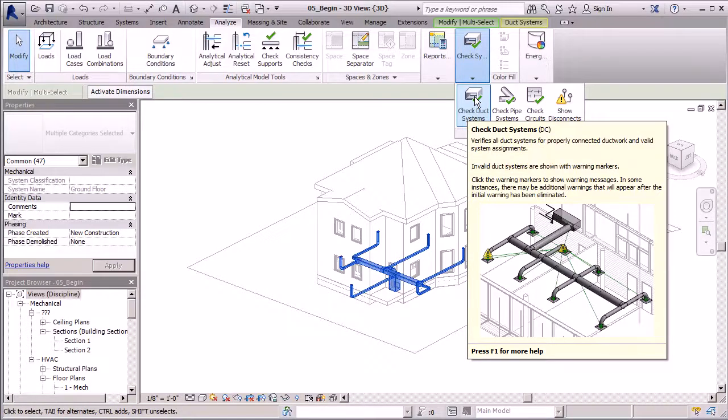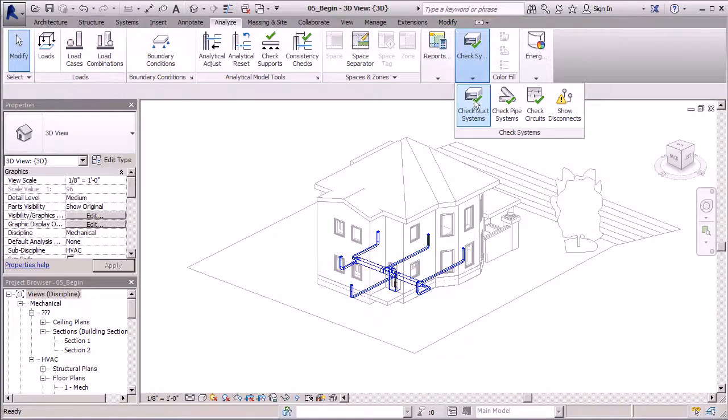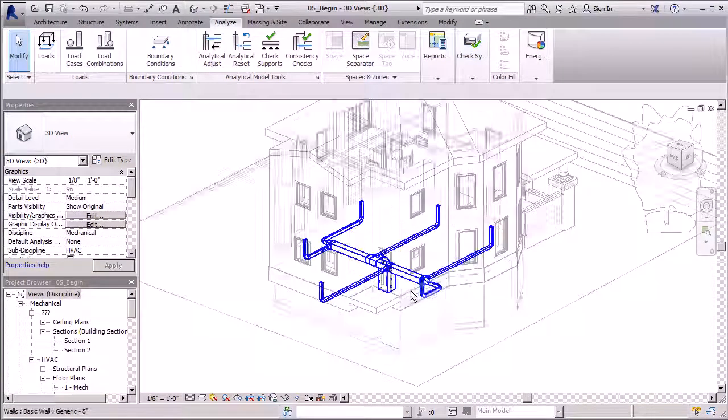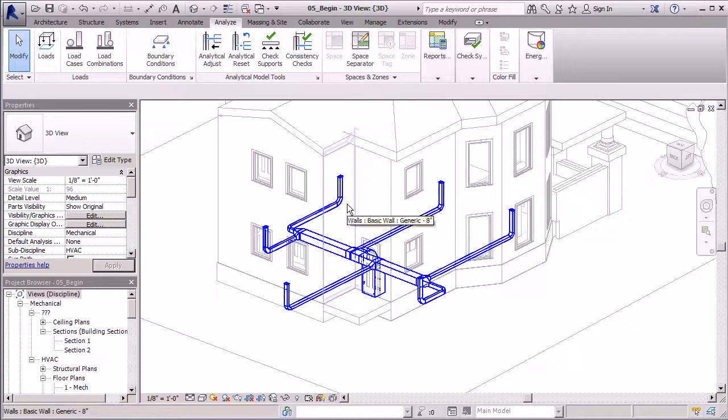But if there's no exclamation marks and no warning window, that means our system is in good shape. So I'm going to go ahead and check the system out real quick. I'm going to click Check System, and perfect, no exclamations, nothing came up, so we're actually in good shape. Before we wrap this up with some insulation, let's also check our pressure loss.